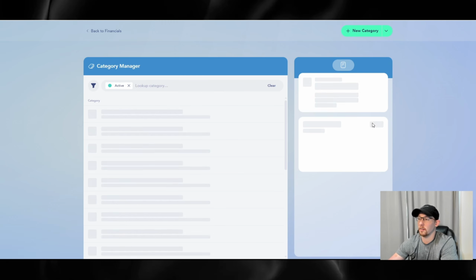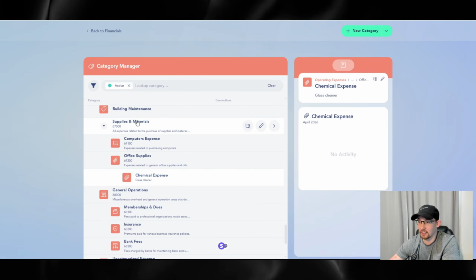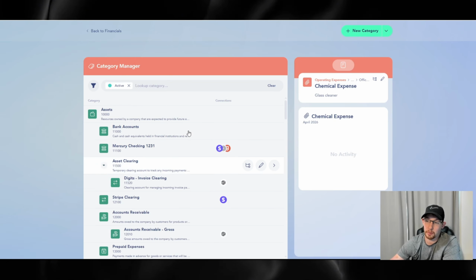And so now, man, you have to be spending a lot of money on glass cleaner for it to deserve its own spot on the profit and loss. But that's basically how you would go in and make that. So you can see here, it rolls up under supplies and material. It rolls up under office supplies. But let's do one that more people are probably going to make.